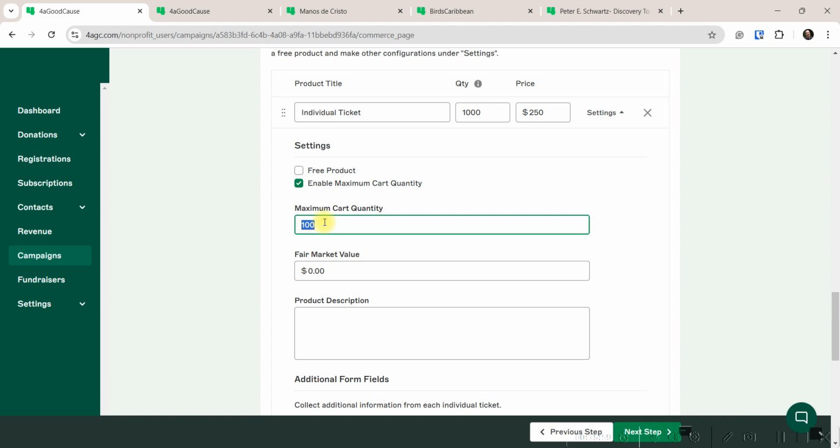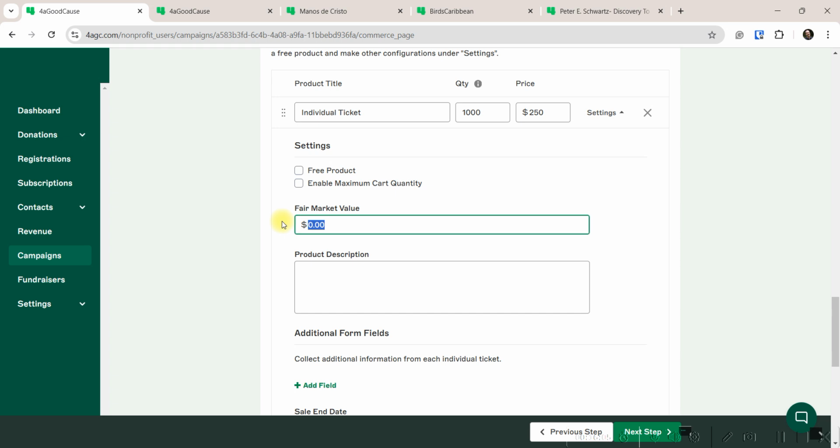Clients sometimes do that, maybe for raffle tickets or things like that. They want to limit how many per order. You can put in a fair market value. Let's say out on the open market, I would actually have to pay $125 for a ticket for fancy dining at Wayne Manor. So you can put that in.